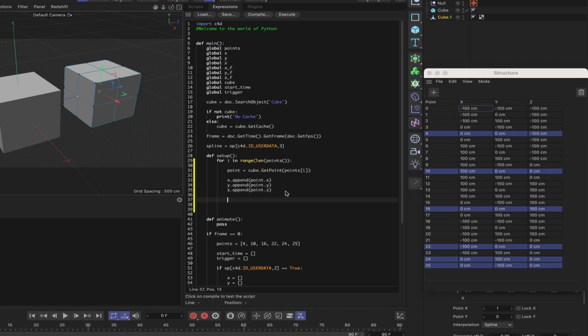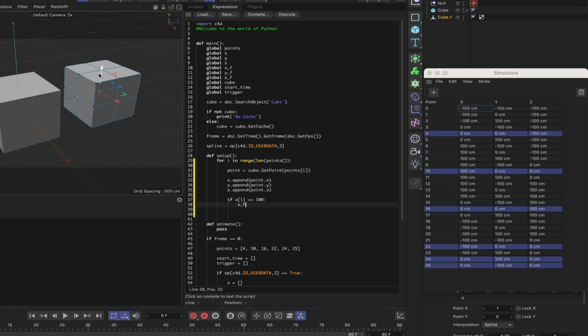So this is where things get a little bit more involved. We can then say if x brackets i is equal to 100, we can say xf, and the f is for final, so that's going to be the final position. So we're starting at 100, our final position is going to be 200 or minus 200. So xf, we can say then dot append, and it will be brackets 200, and I'm going to put 0.0 in there because it's a floating point.